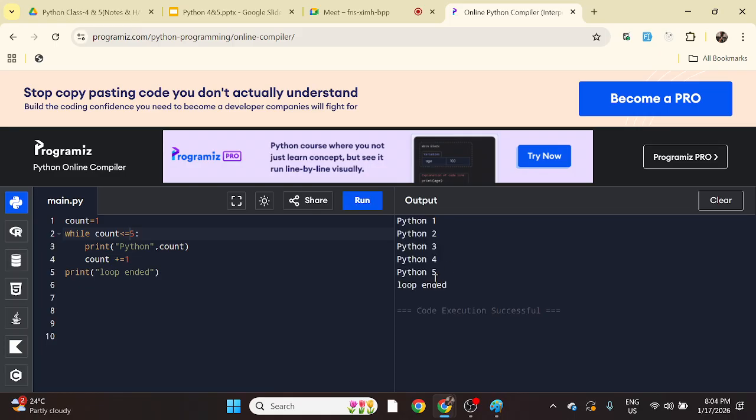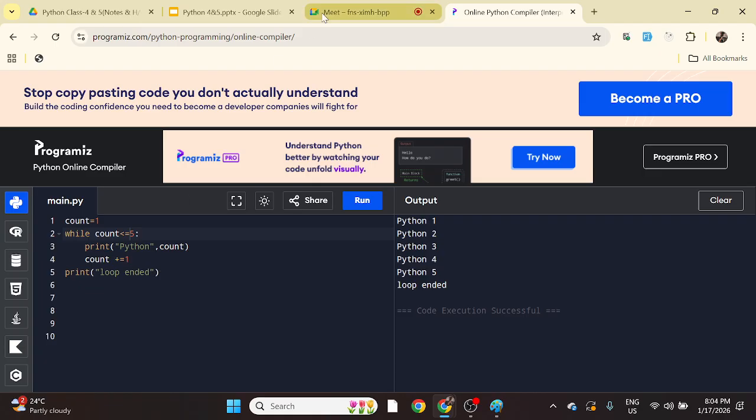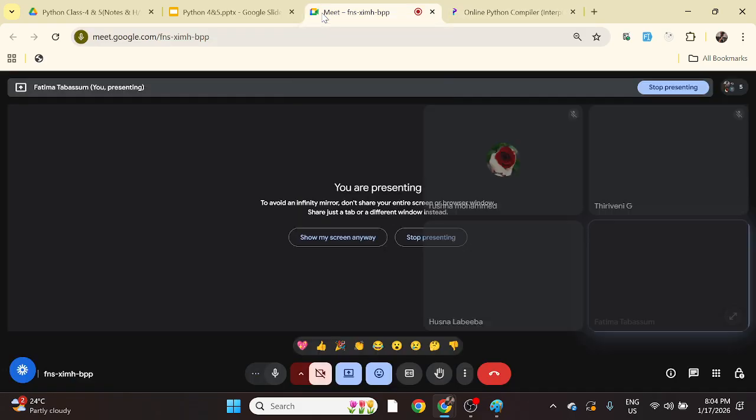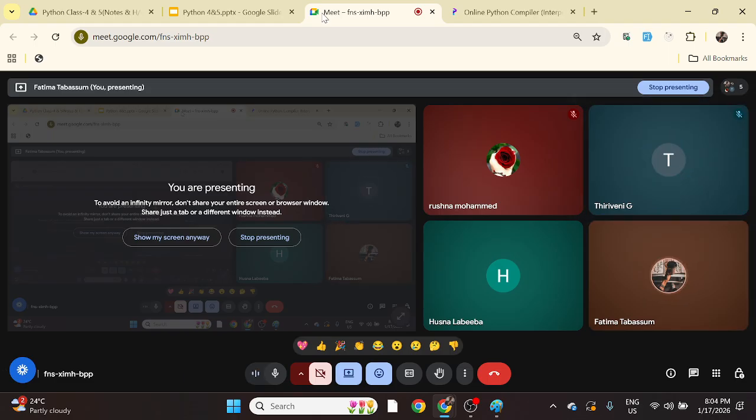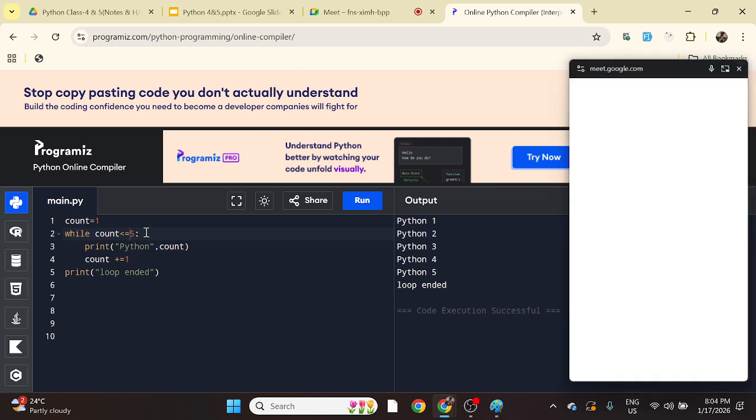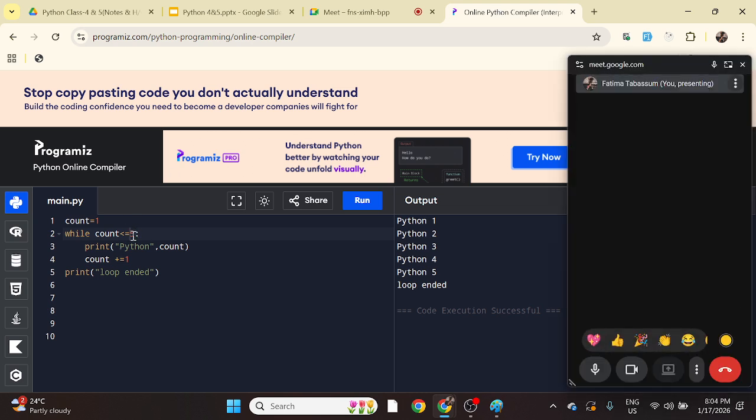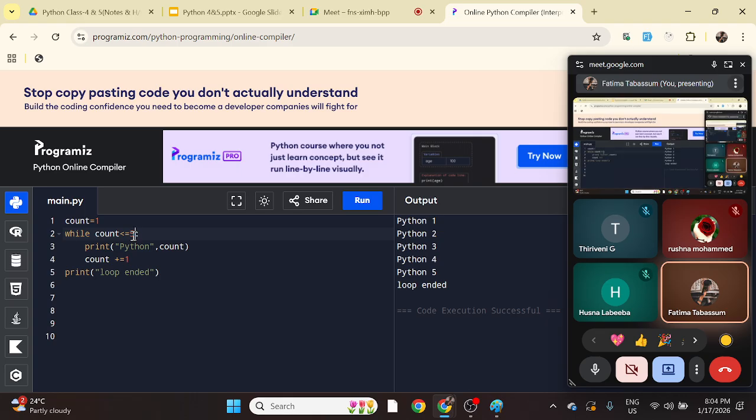Any doubt in this while loop? No, ma'am. Vibha, Umar, do you have any? Vibha and Husna, do you have any doubts? No, ma'am. Okay, just do some practice, try to use this while loop and print numbers till 20 or 50. And you can increase by 3 numbers also, or 2 numbers, it's up to you.